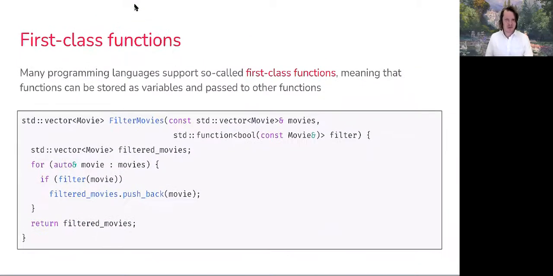So how would the caller implement filter? We'll see here. Many programming languages support so-called first-class functions, meaning that functions can be stored as variables and passed to other functions. What we're going to see here is that in C++, unlike some other languages, functions aren't objects per se, and what we're actually going to be passing here is a pointer to a function. And if you think about it, this makes sense, right?